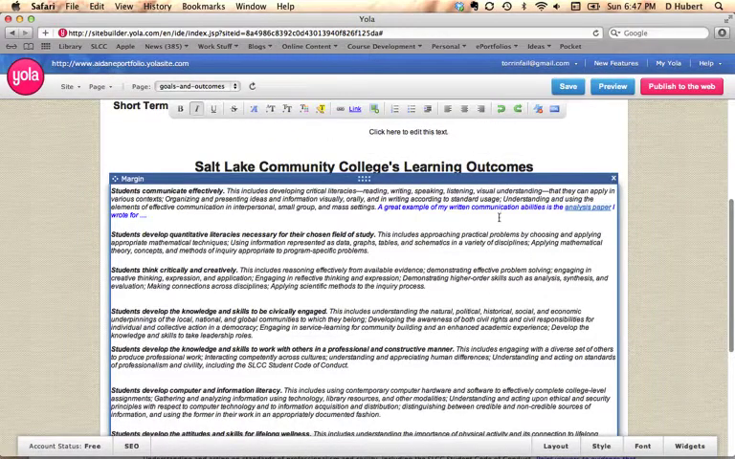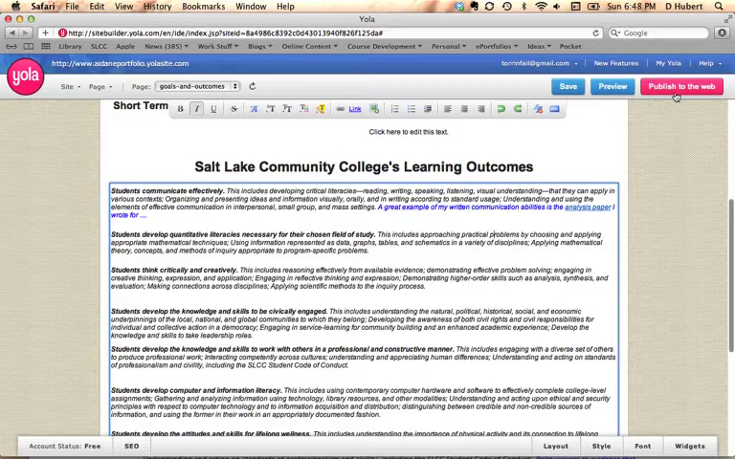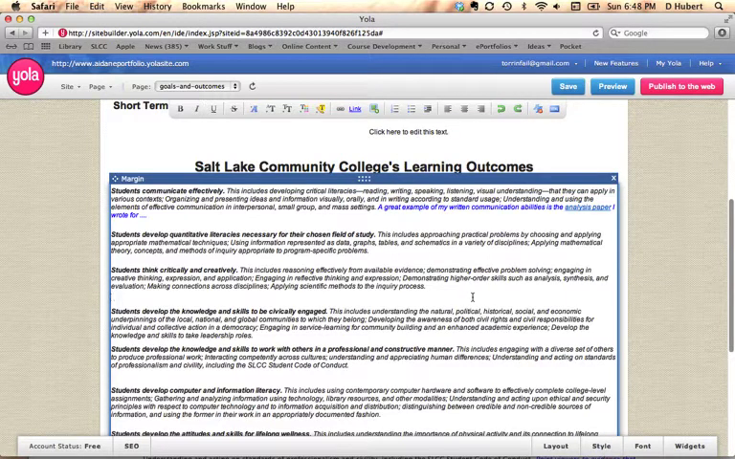So now, when someone wants to see how I think I have learned to communicate more effectively, I can point them to that analysis paper, and I will publish that to the web, and then that link will be active in a few minutes. This is a wonderful way not only to direct the viewing experience for whoever is looking at your ePortfolio, but for you to get a better grasp of how your college education is really coming together around these learning outcomes.